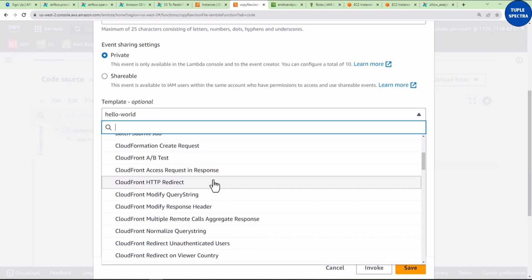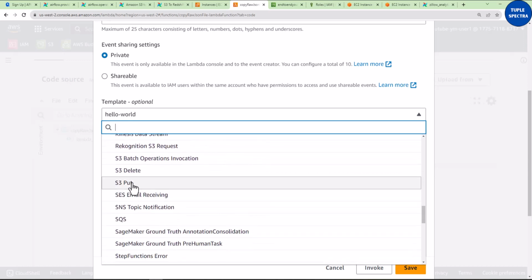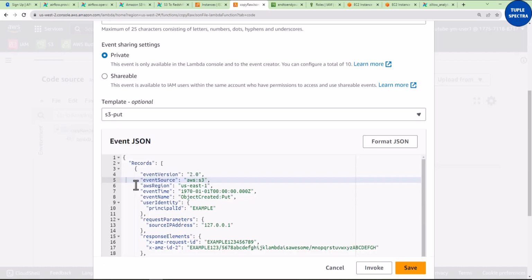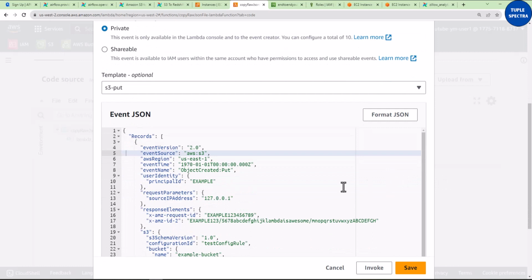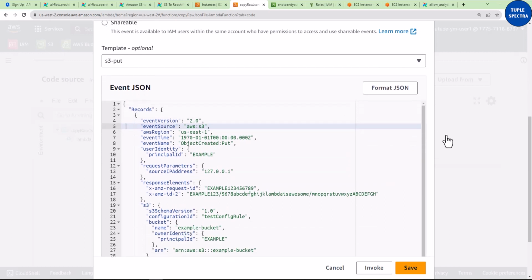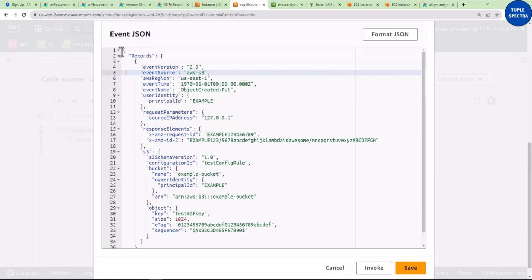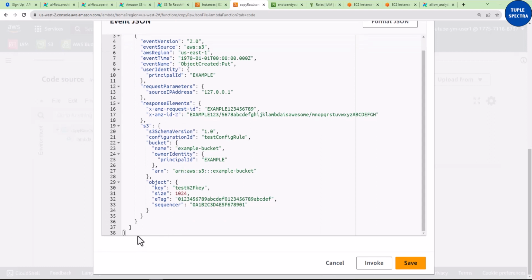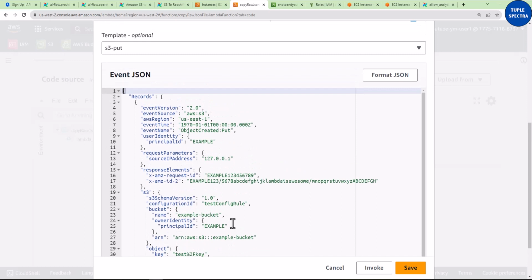But if you come to this template and we look for S3, let's say S3 puts, if you click this, see what is happening, guys. You can see that what you are seeing right here is a dictionary. It is a JSON. What you are seeing right here, guys, is a JSON.